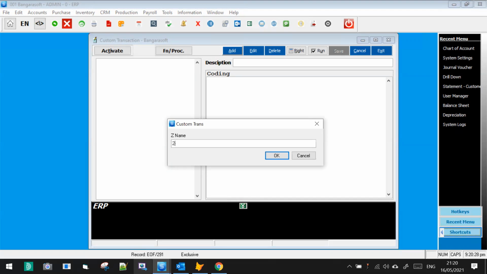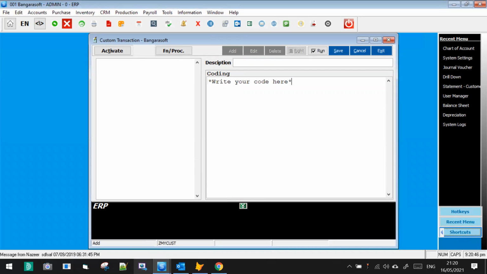So let me name it Z my cust. Z my cust means I need a list of my customers, in the format which I need. Let's start with a very simple list of customers. Here you can write your code. The name you have mentioned is shown here at the status bar at the bottom, and you are in the add mode.